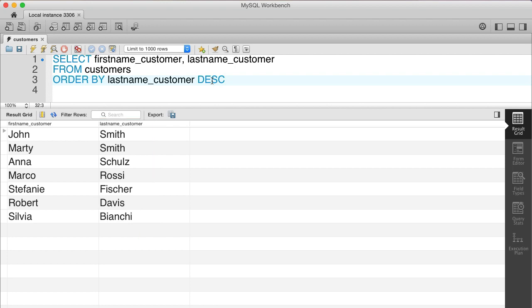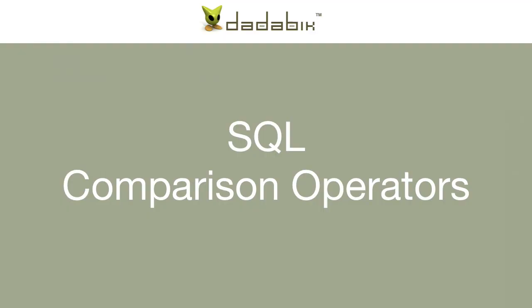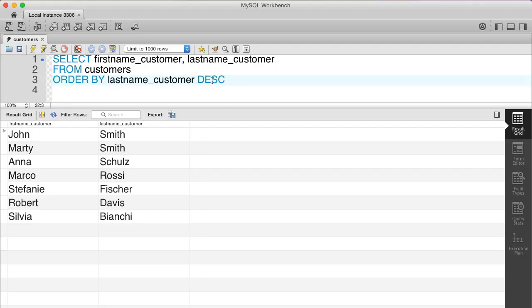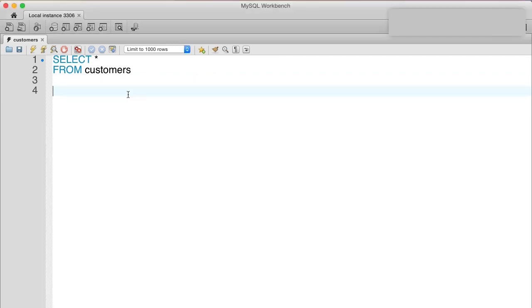About the filter, the WHERE part, it can be much more complicated than the one I showed you. Of course, I cannot show you everything in this tutorial, but I'll give you some useful hints to start. First of all, equals is not the only operator we can use. We have other operators such as greater than, less than, and not equals. So for example, if I want to show all the customers older than 25, WHERE age customer greater than 25.